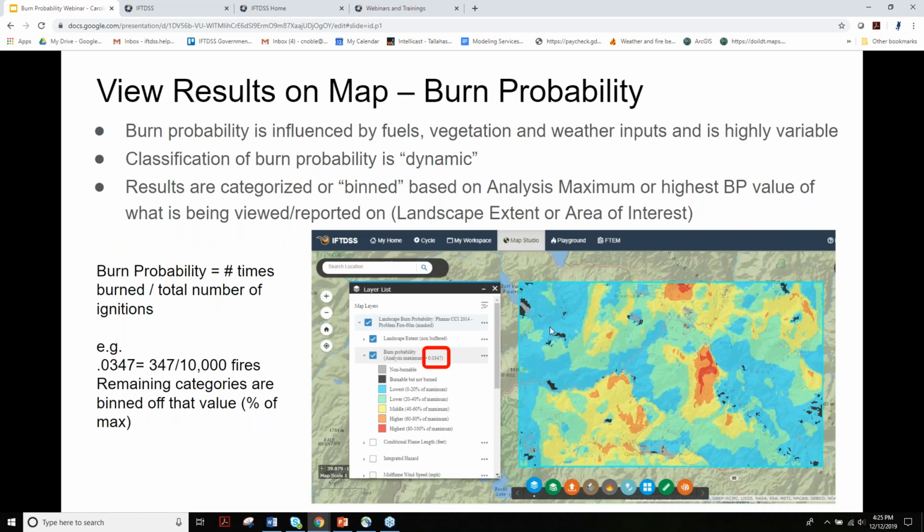When it's displayed to you, it's displayed in a dynamic fashion, and what that means is the results are categorized or binned based on the analysis maximum, or the highest burn probability value, the highest pixel of what is being analyzed, viewed, or reported on. So the landscape extent, or the area of interest if you've applied one. You can see I've got a little red circle around here. There's going to be a value, and it's going to be a number that may be confusing to people who don't really work in burn probability numbers. In this case, it's 0.0347. So that's why we went with this binning approach.